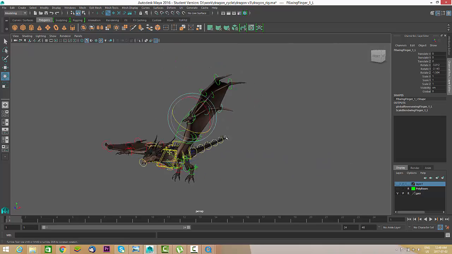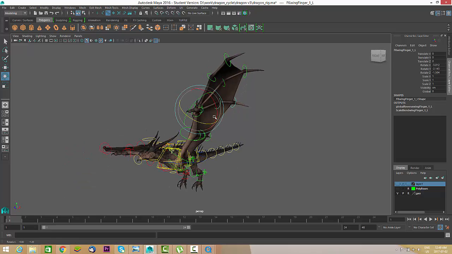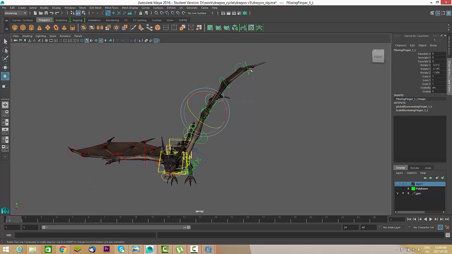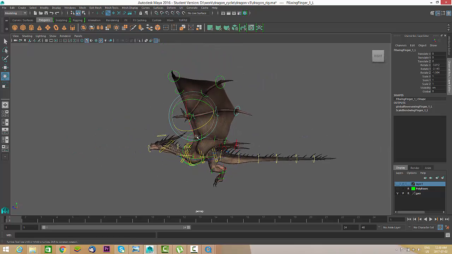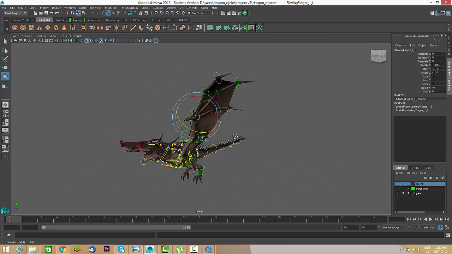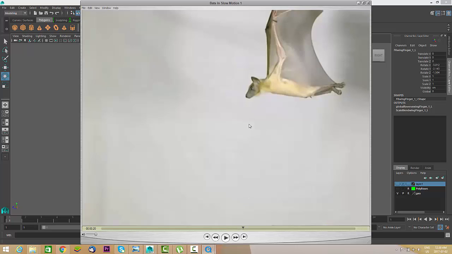After this first pose, I will just be roughing out my animation. I will try to make this wing as nice as possible, then I'll copy this animation to this hand just to quicken up the cycle. So now I think this pose looks a little bit nicer. Let's observe this more.